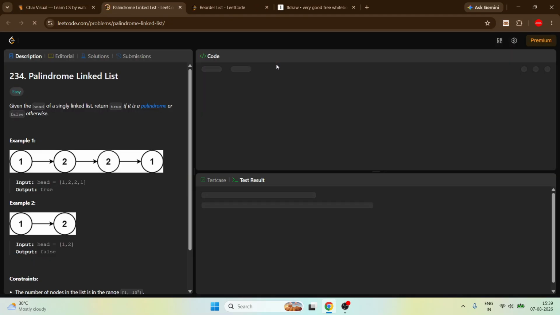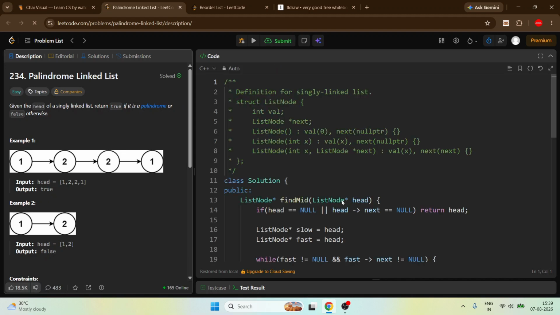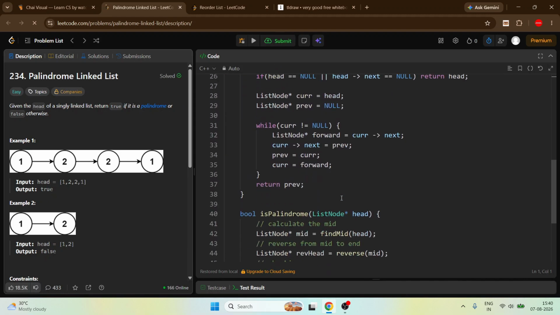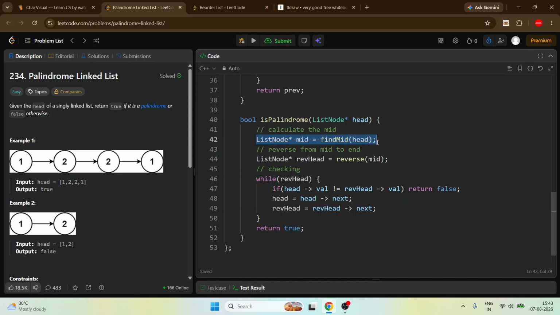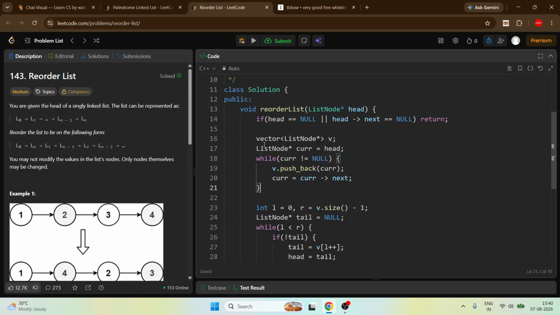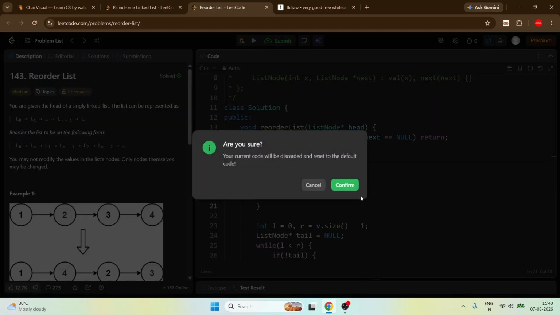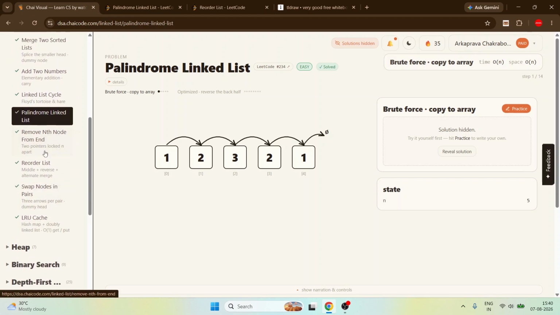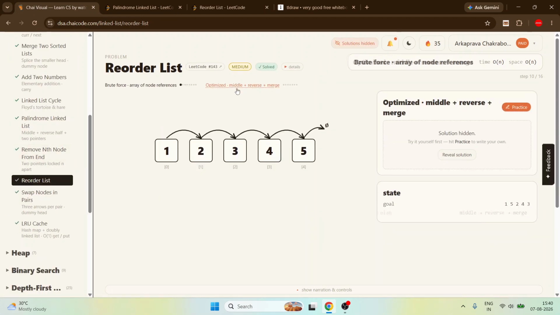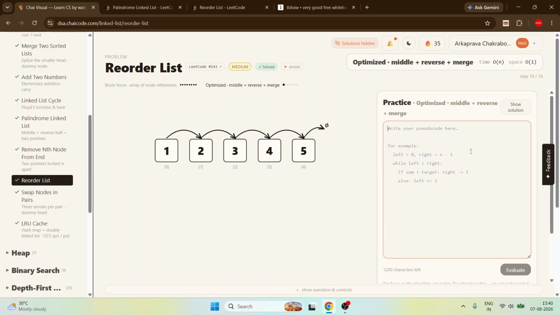Let me open it. Yeah, see it. First we calculate the mid in the palindrome, then simply reverse the rest and check every element from the head and the reverse head to determine the palindrome. So here we take two heads, one at the starting and a reverse head. Same we'll do here. So what does our pseudocode look like? Let's write our pseudocode.